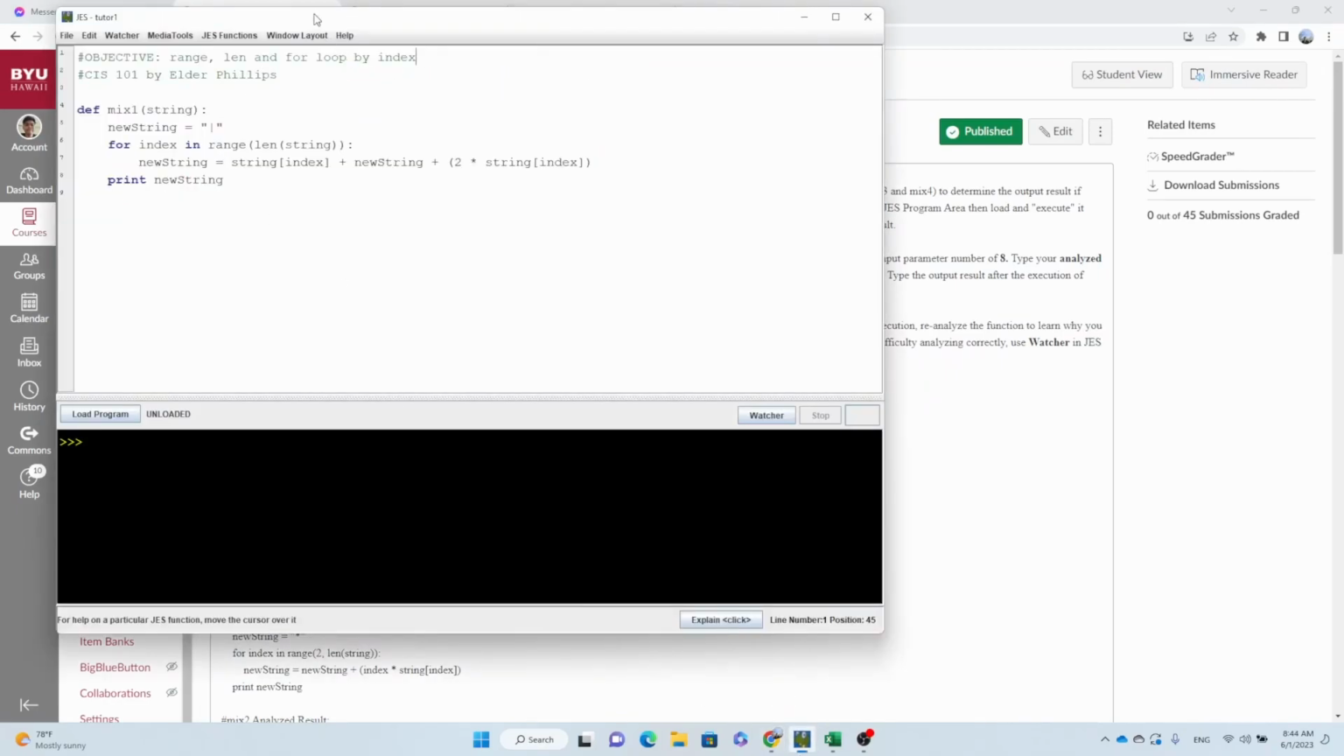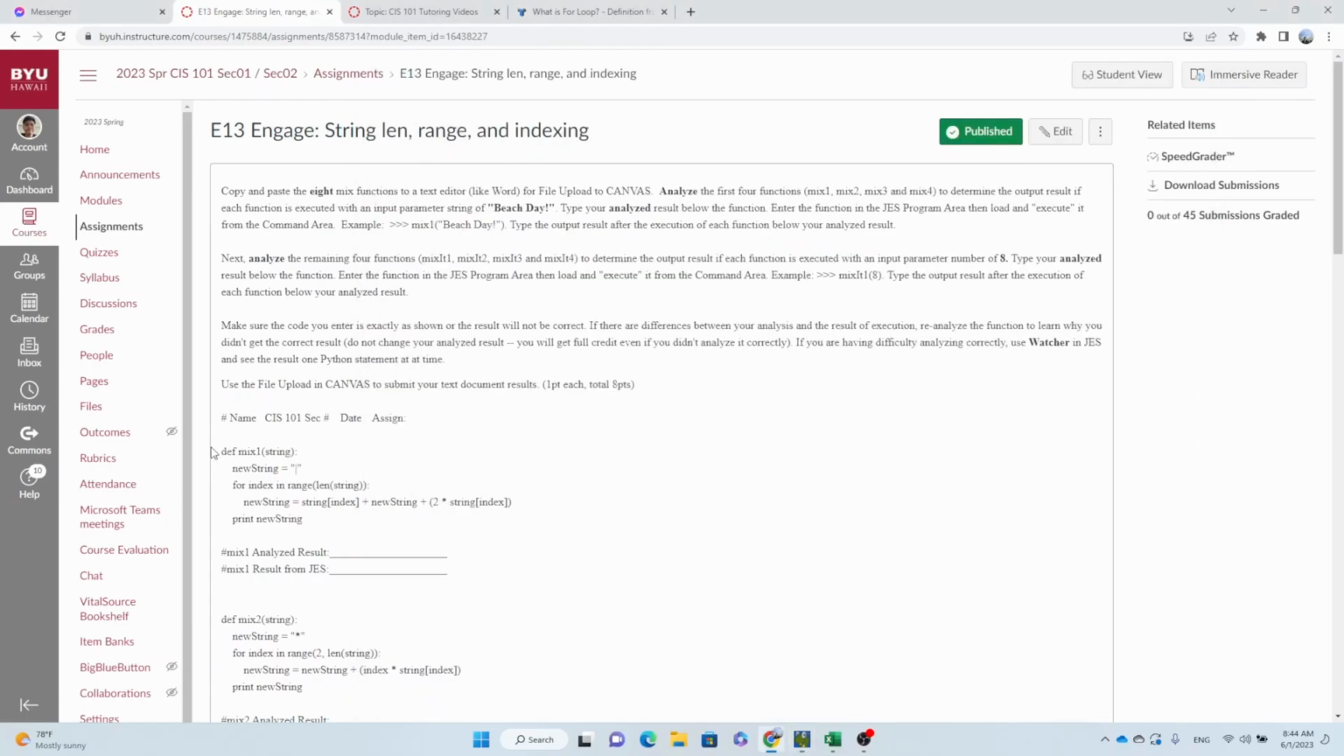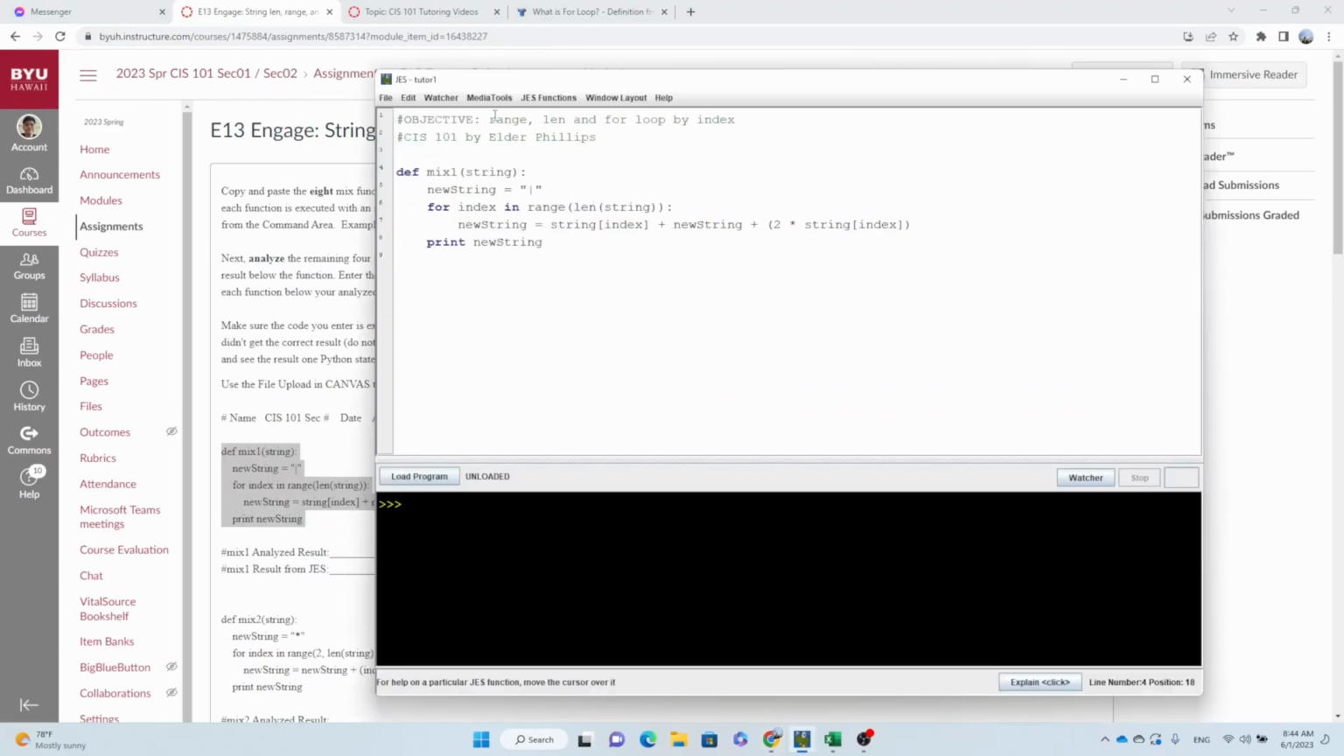I think it would be a great start just to talk about the objective of range, length, and for loop by index. I'm going to be using these past assignments as an example as we go along. But let's first talk about range.